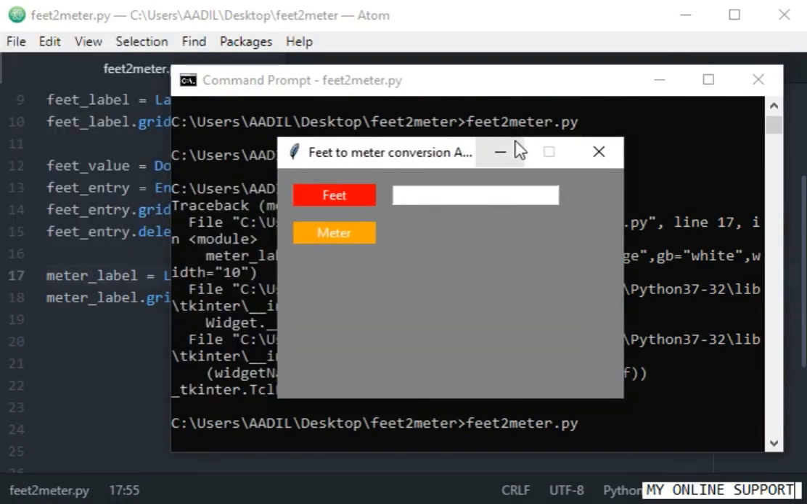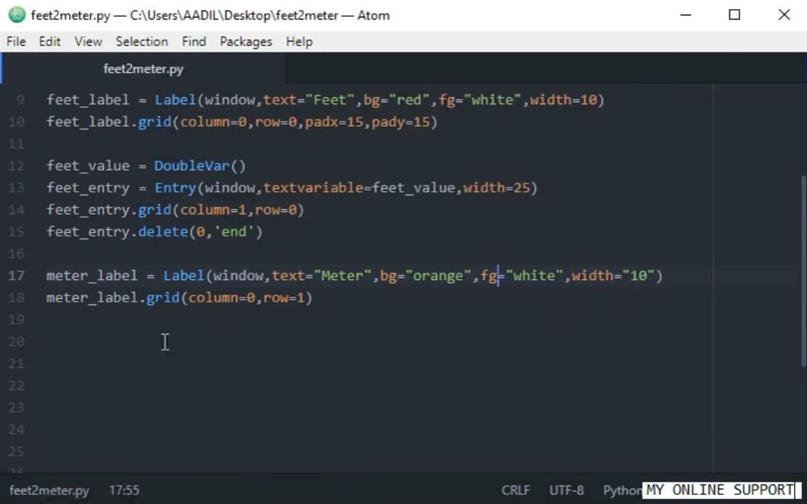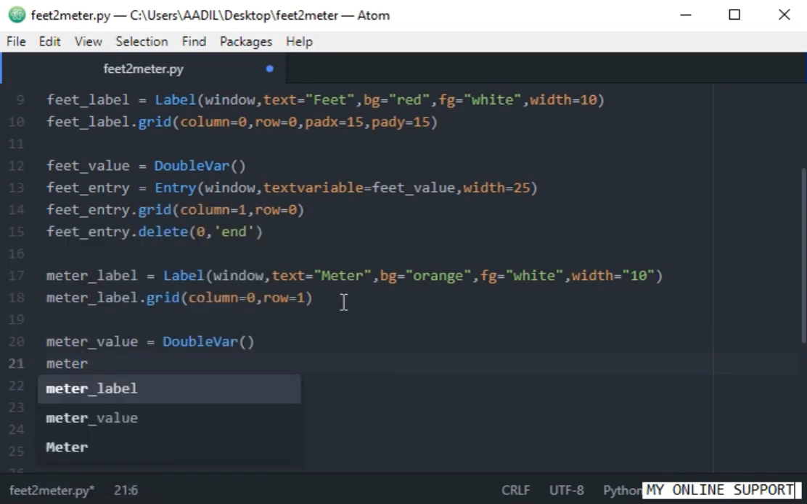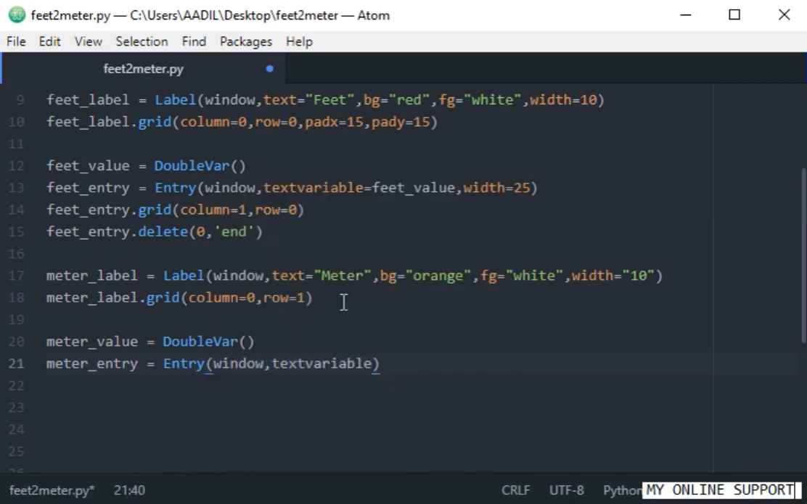You can see the label has been added. Now I will include another text box to this label. I will set meter value equal to DoubleVar, that is the data type. I am setting the data type of this variable. Then I will use meter entry to create a text box entry with first parameter window and then the second, text variable.